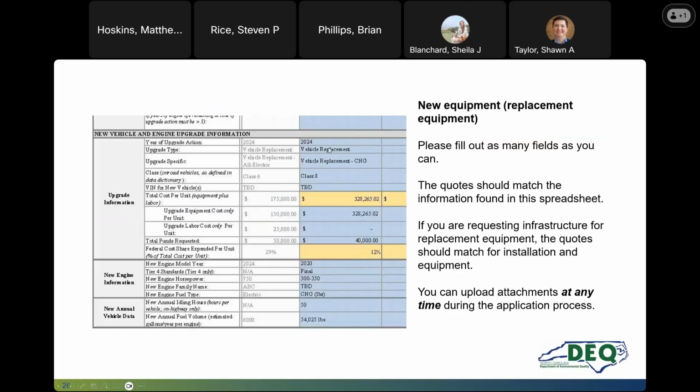Underneath that, for each of these units is going to be your upgrade information. This is the vehicle that you intend to replace. And for the VIN, obviously you don't know that now. I fill this out when I send it to EPA at the end of the grant. So we're looking at 2024. This will probably be 2025, actually.